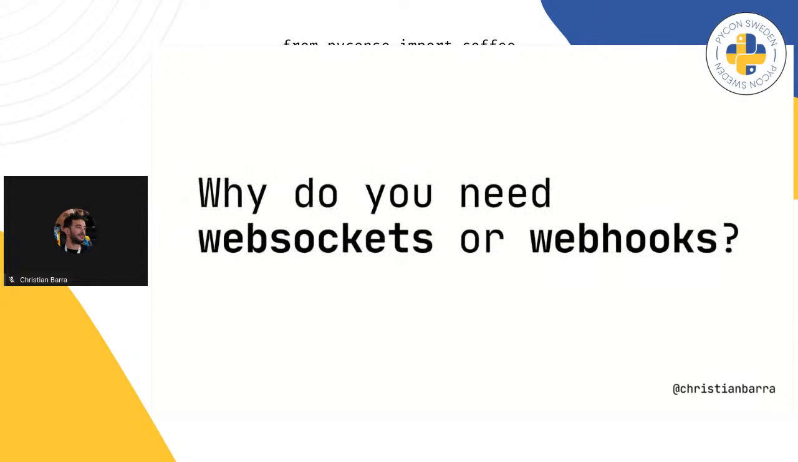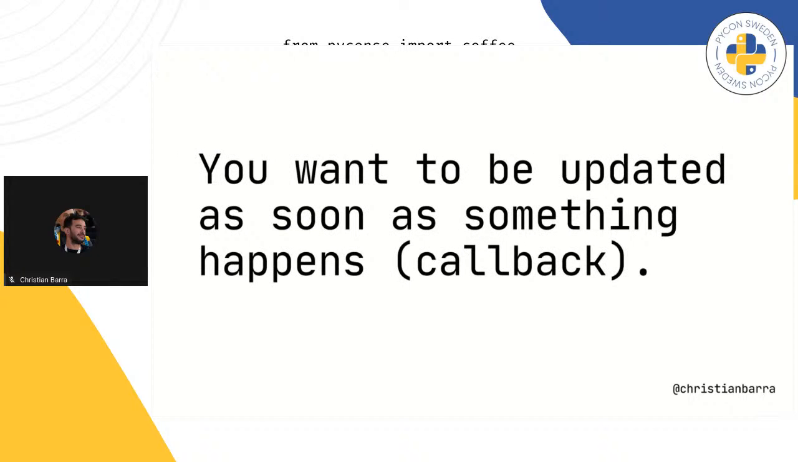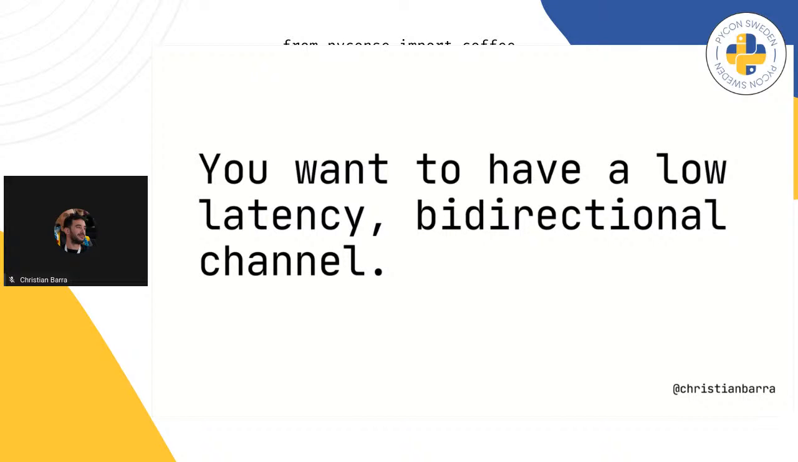So why do you need WebSockets or webhooks? WebSockets and webhooks are fulfilling different needs. If we talk about webhooks, for example, you want to be updated as soon as something happens. So you can think about webhooks like a sort of callback. While for WebSockets, the use case is completely different. You probably want to use WebSockets when you want to have a low latency bidirectional channel, if you want to stream data in both senses, from the server and from the user.